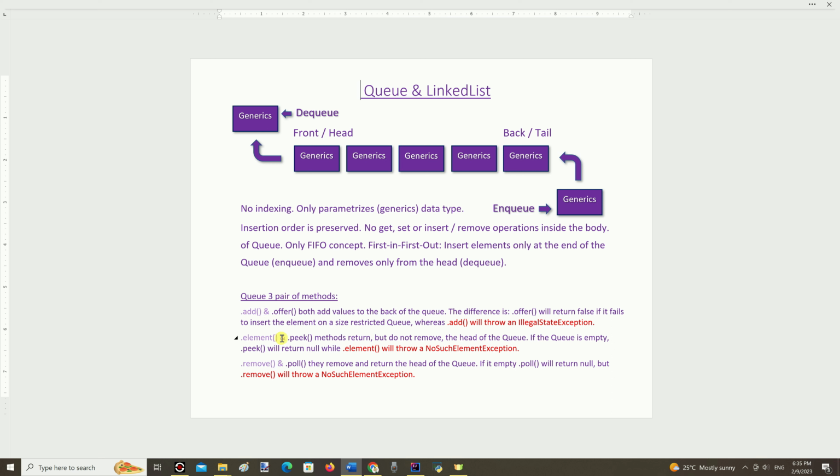Element and peek methods return but do not remove the head element. And in case the queue is empty, peek will return null, but the method element will throw a no such element exception. Remove and poll methods both remove and return the head of the queue. These operations are named dequeue. In case a queue is empty, poll method will return null, but remove method will throw a no such element exception.